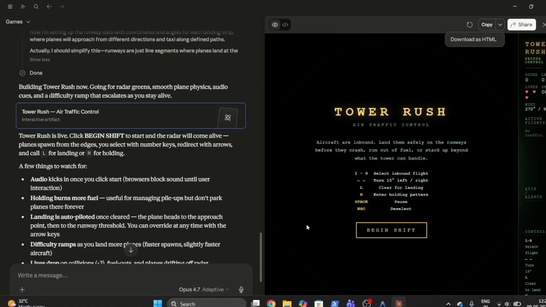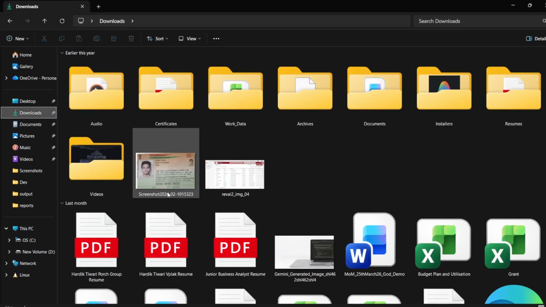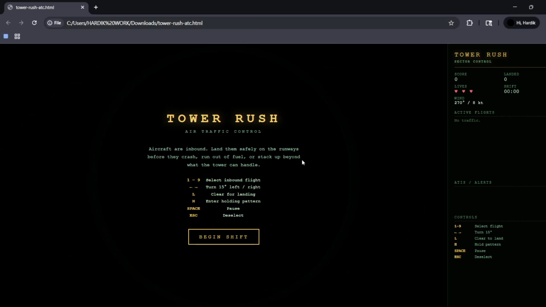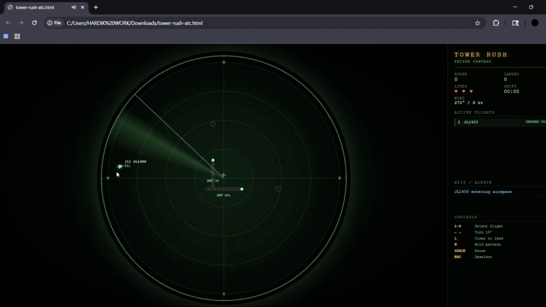Now once I have downloaded this, I'm going to go to my file manager, go to the downloads, and from here I see the Tower Rush ATC, and now you can see this is the game it has generated. I'm going to click on this begin shift option, and now you can see these are my two runways, and here is the plane.